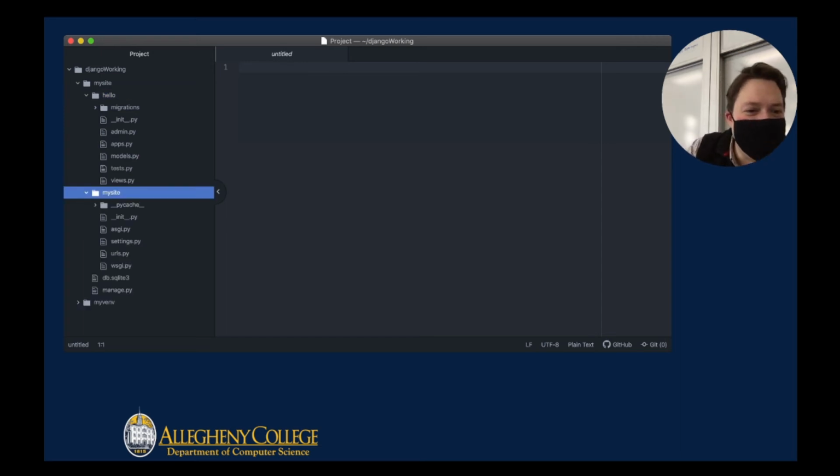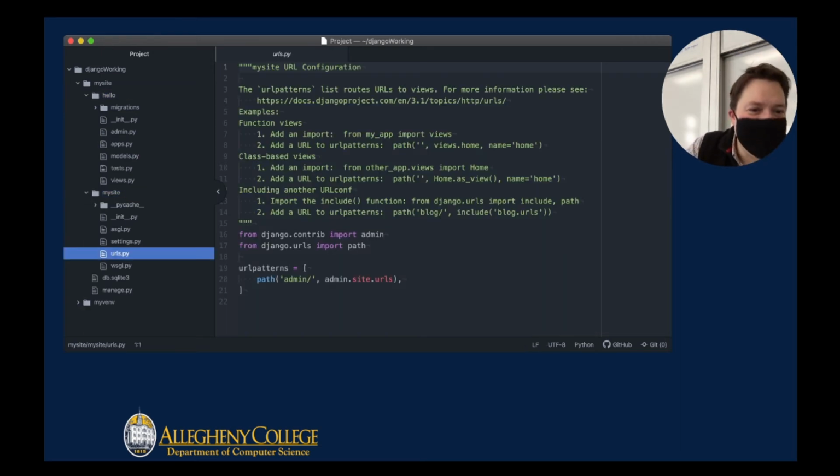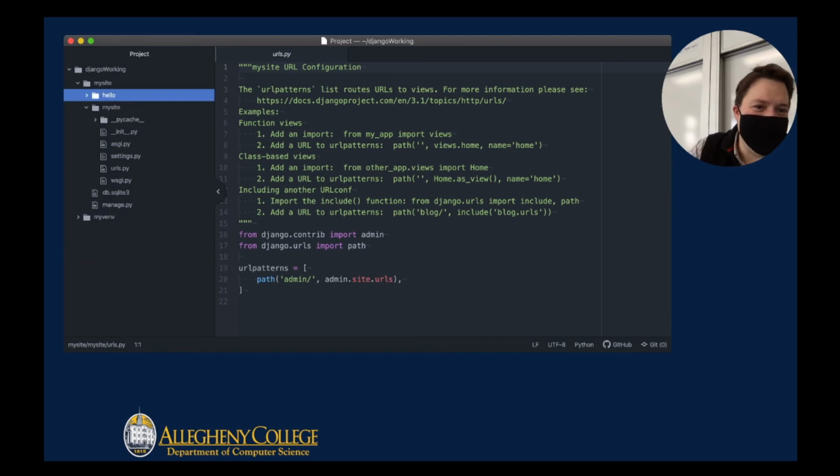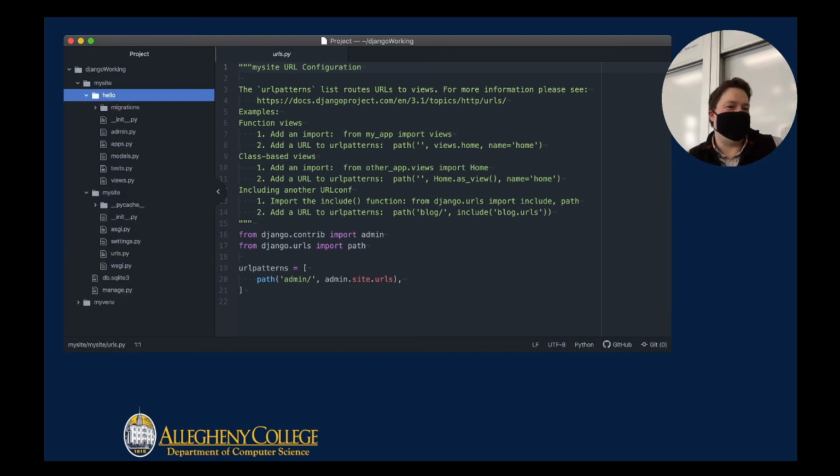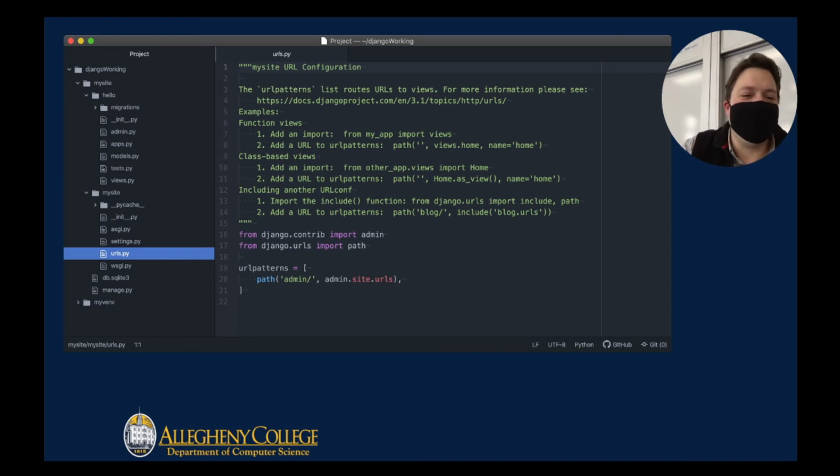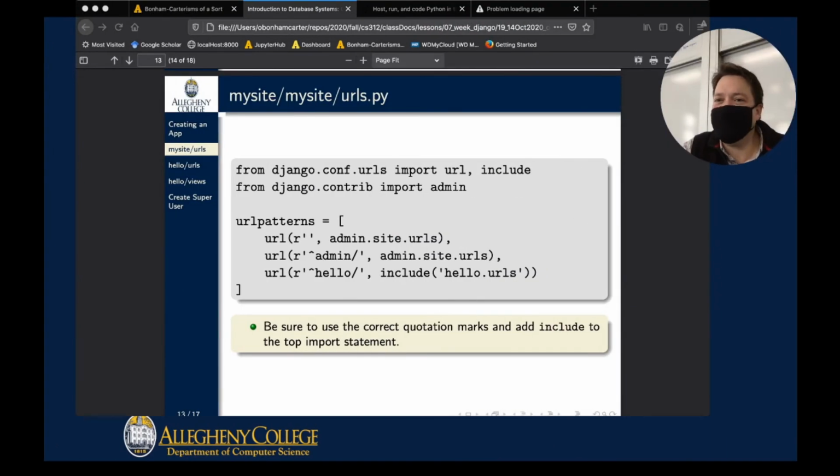You'll notice that the My Site folder already includes a URLs file, but there is no URLs file in the Hello project just yet. We have to create that ourselves. So what we're going to do first is change the URLs file in My Site. I've created the code for you so you can have an idea about what's going on.